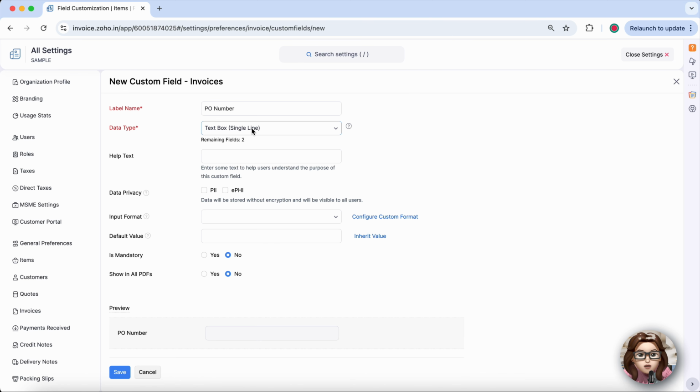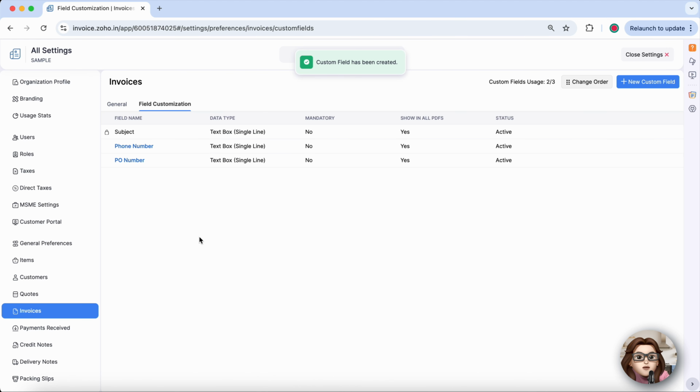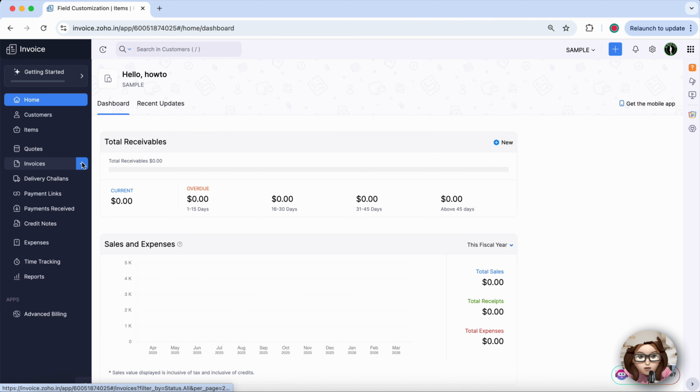Make sure to enable Show in all PDFs so the PO number appears on every invoice. Once you're done, click Save. Now, whenever you create a new invoice, you'll see this field available.